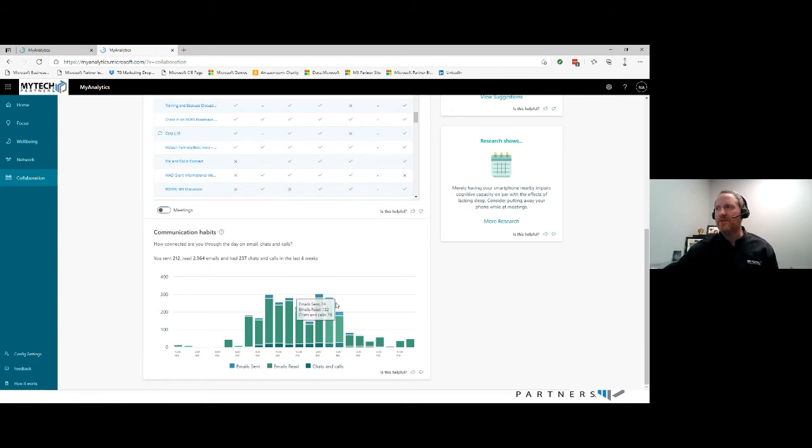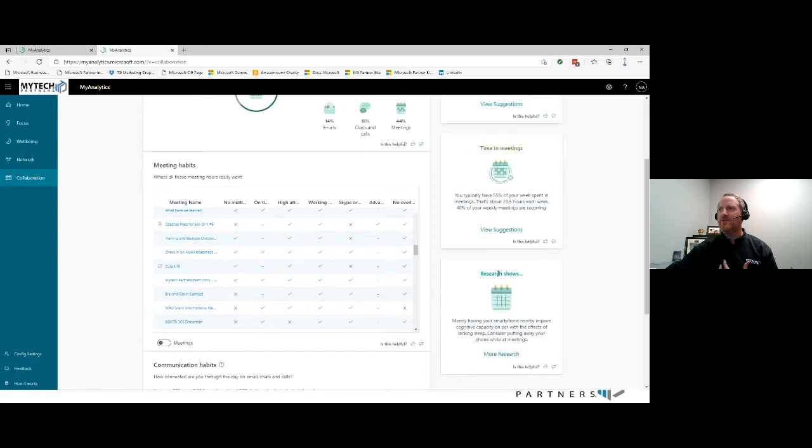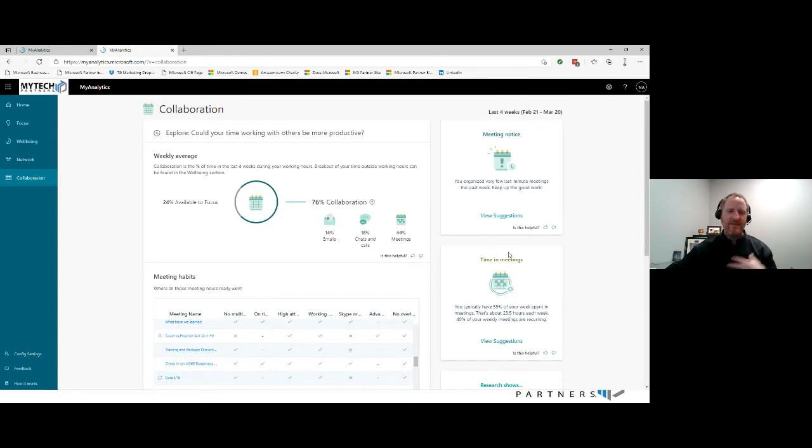So again, there's lots of different ways to use this information, but it also gives you insights into research for time management and productivity improvements. So that's pretty much it. Those are the 3 ways.